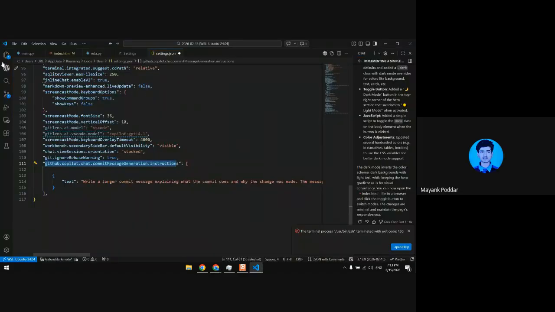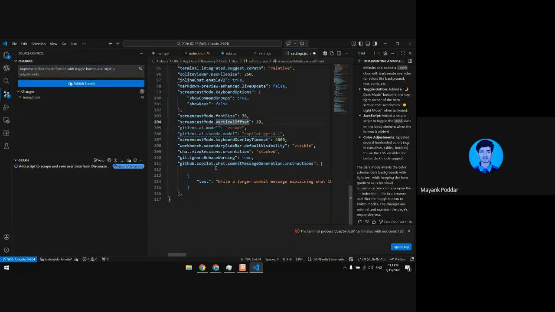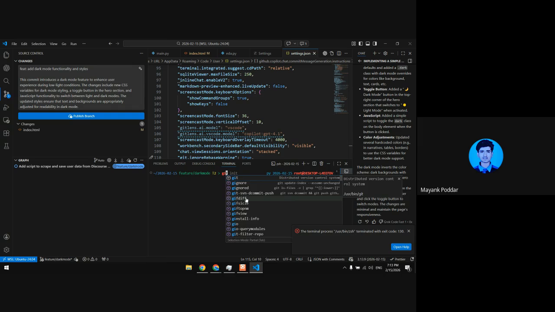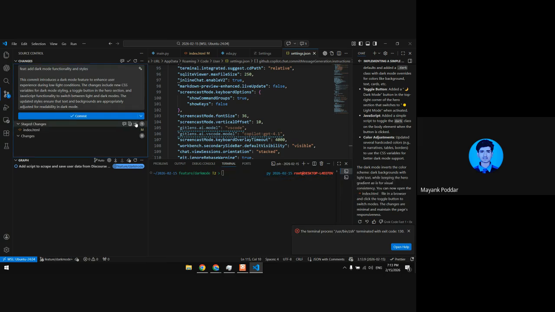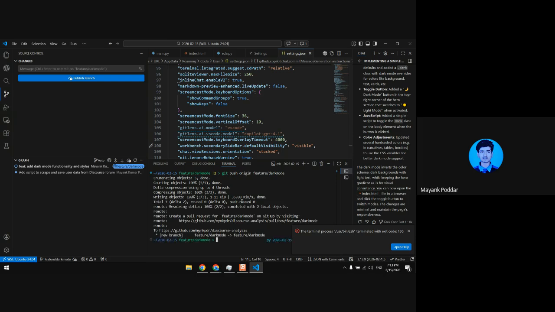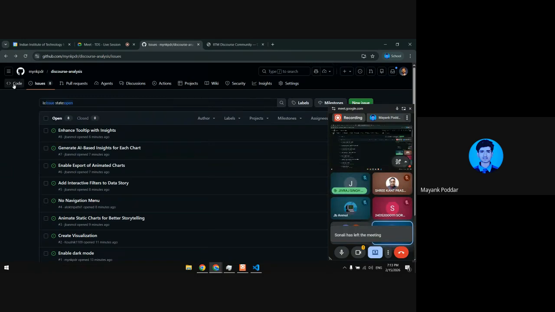Okay, let me just quickly wrap things up. Let's write a commit message using this instruction. It says dark mode functionality and installs, right? So now I will commit it and git push origin feature slash dark mode. Yeah, see, it's now deployed on GitHub, and I should be able to access it from here.